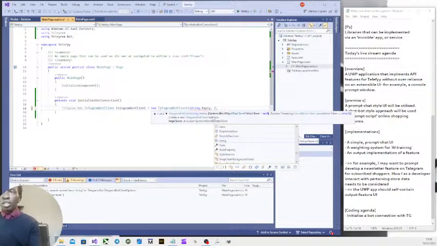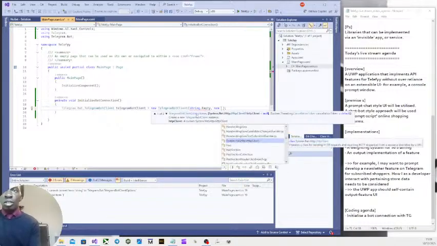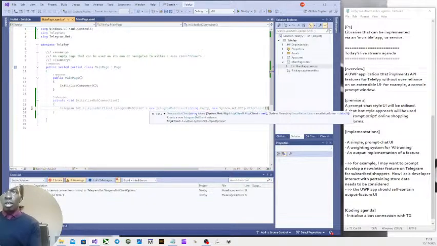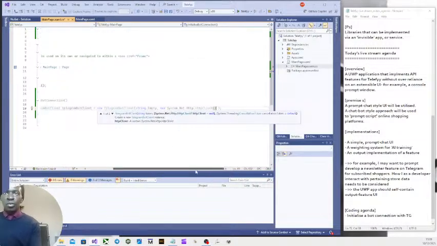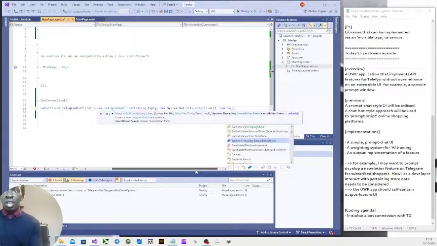but let's just explore the overloads quickly. So the string, the token. So string.empty for now, it's just a placeholder. HTTP client. Now I don't think I'm on .NET 8, so if I try and do this, I don't think it'll work. Oh, it does work. Okay, sweet. I don't even know what version of C# I'm on. Let's say new cancellation token.